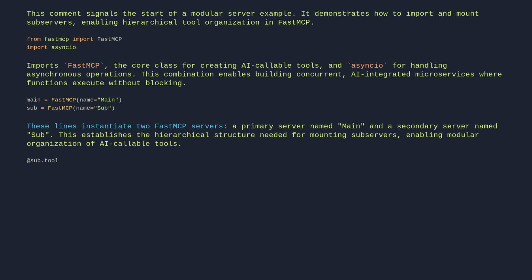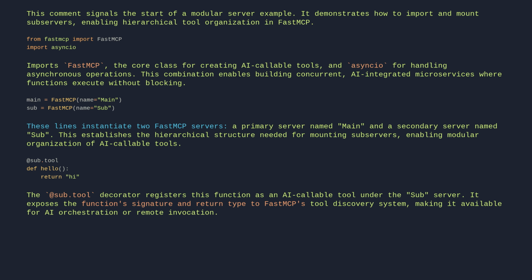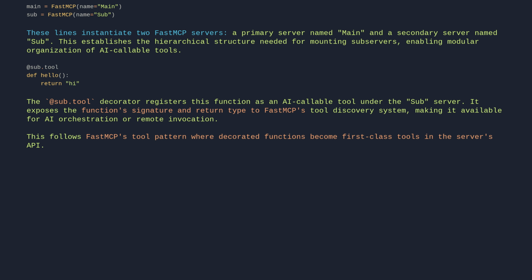@sub.tool def hello(): return "hi". The @sub.tool decorator registers this function as an AI callable tool under the sub server. It exposes the function's signature and return type to FastMCP's tool discovery system, making it available for AI orchestration or remote invocation. This follows FastMCP's tool pattern, where decorated functions become first-class tools in the server's API. The decorator handles schema generation, input validation, and tool registration automatically.